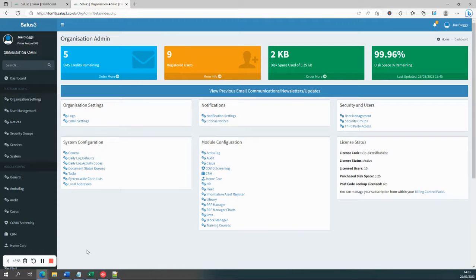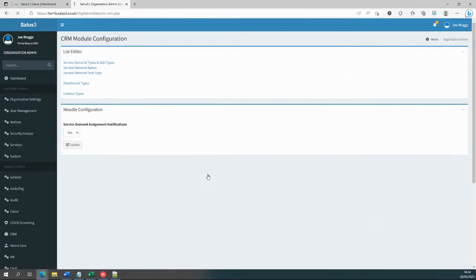The next enhancement is in the CRM module. So we mentioned that if you assign a new service demand record to a user, or you change it from one user to another, you can have the users receive an email notification to make them aware. You'll need to enable this by going into the CRM module, and then we've got a new configuration option called service demand assignment notifications. Simply select that to yes to enable that functionality.